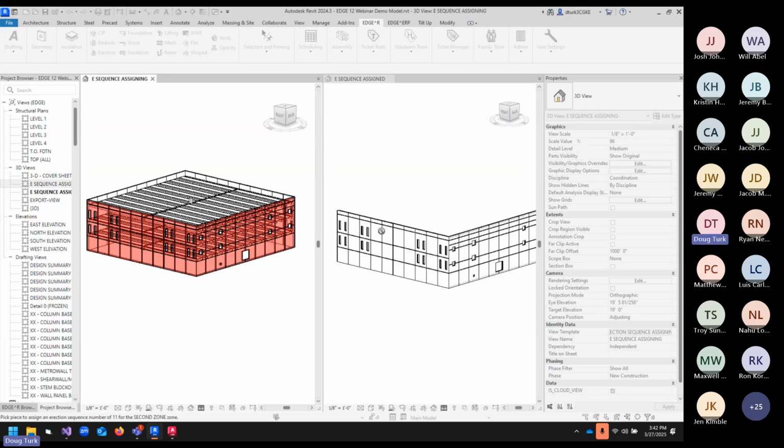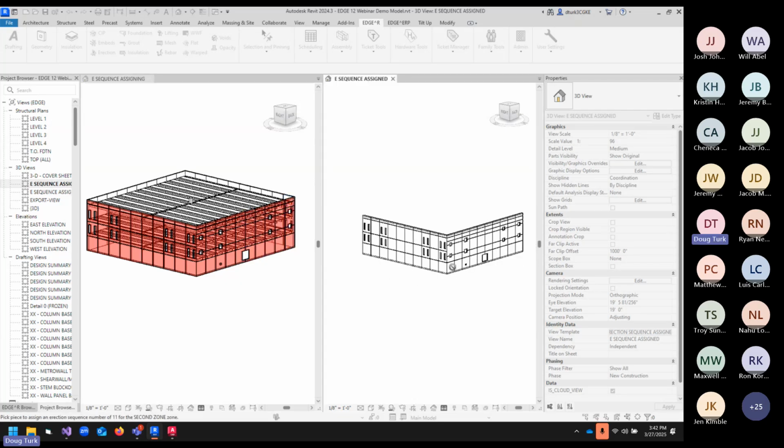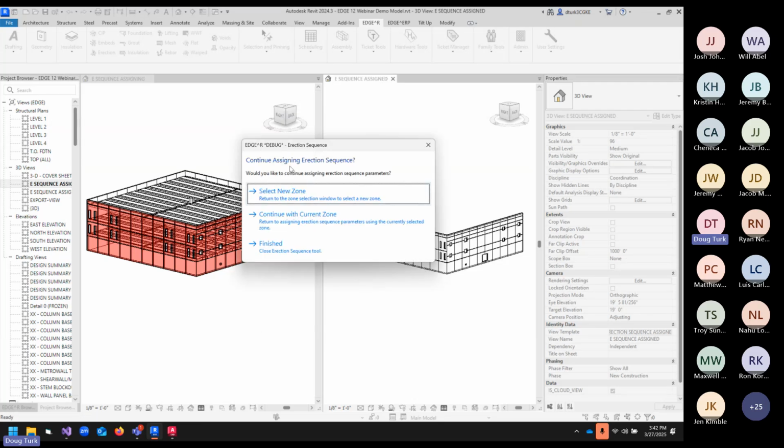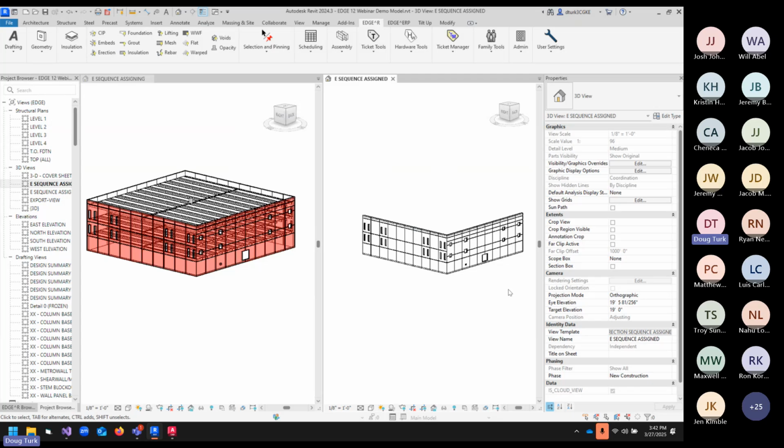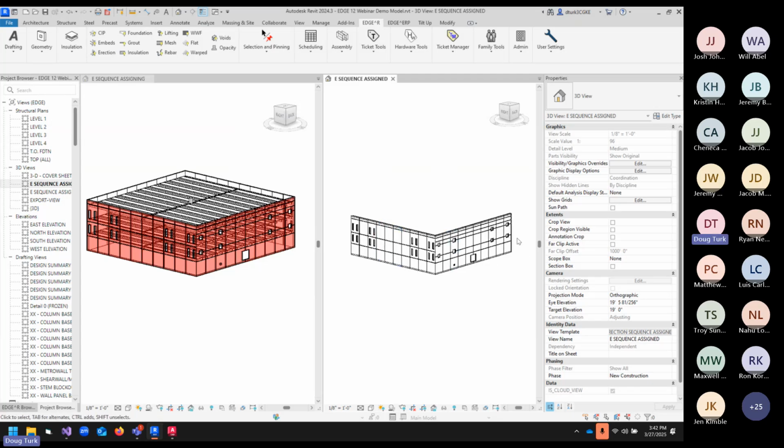Obviously, this isn't necessarily a realistic order you would do things in, but for the sake of demonstration. So now I hit escape. I no longer have continue to next because that was the last zone I have available. But if I went back to select new, I could add a new one and keep going from there. For now, though, I'm going to hit finished. And now I've got these things assigned.